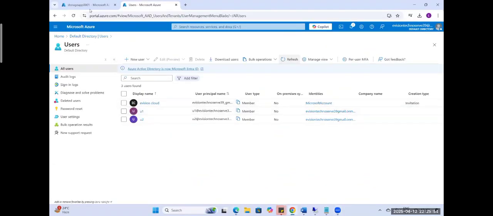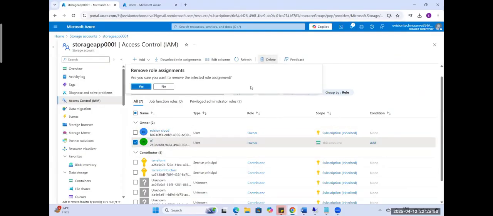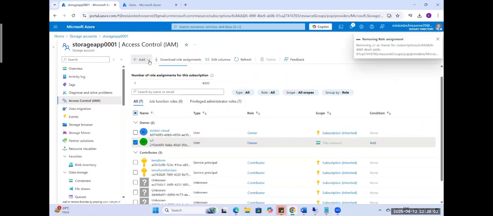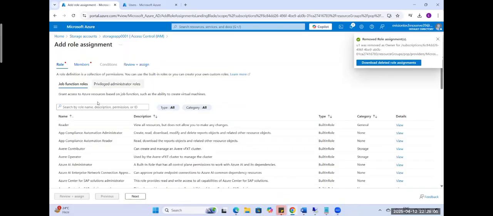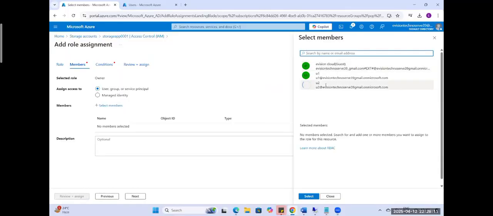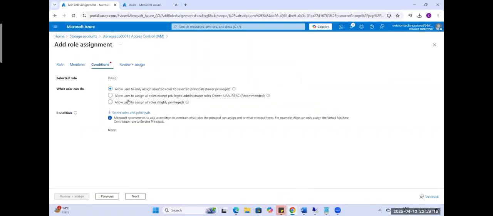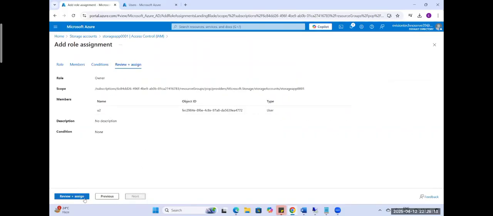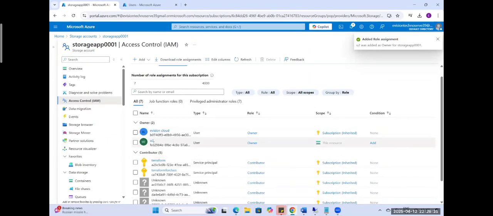So I will just go to the admin portal and in the similar manner, इसको तो मैं हटा देता हूँ अब. This is not there. I will just click on add and I will give the access to U2 user account. So I will give full control owner. Next, member will be U2. Review plus assign. And then I will connect it with the Azure Storage Explorer.